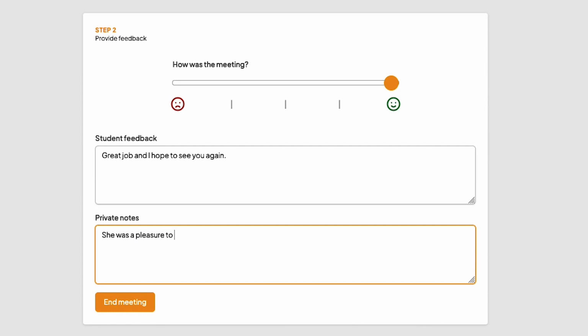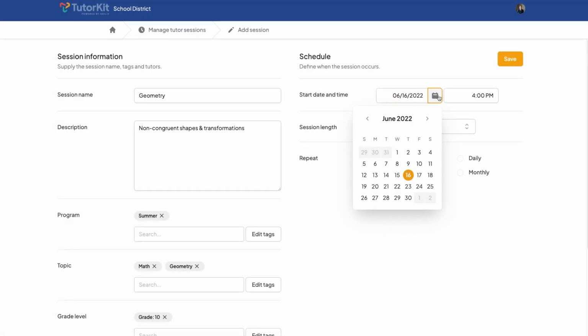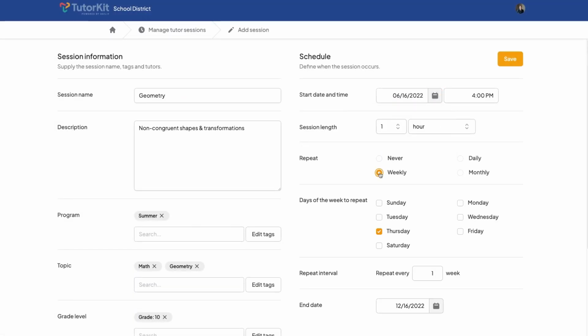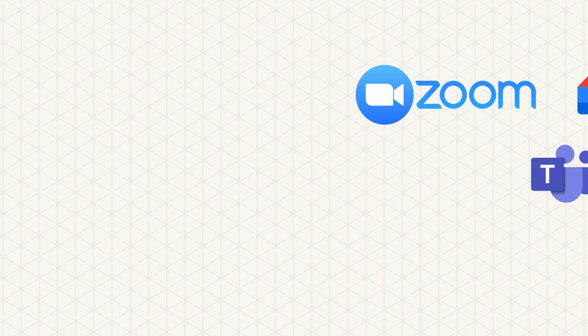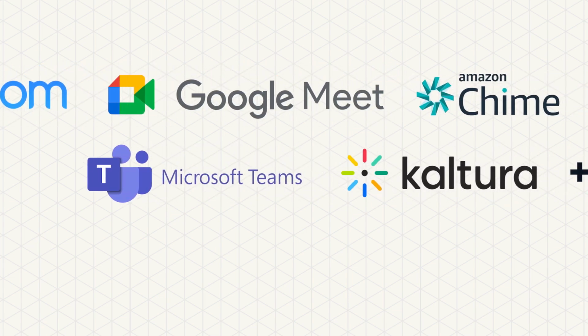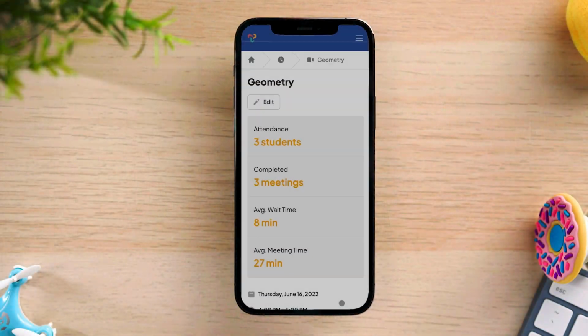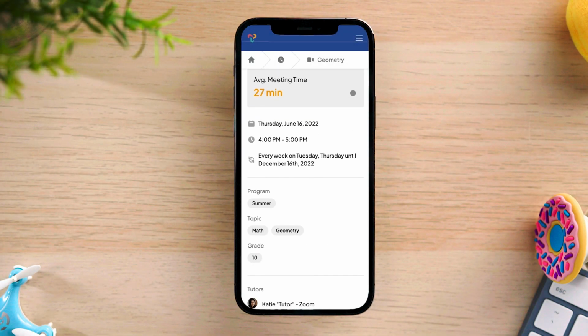And with TutorKit's built-in calendar sync, you can let us handle tedious tasks like scheduling and session reminders. TutorKit integrates with your district's preferred video conferencing application and follows industry-standard privacy and security practices. We know you're busy, so of course, everything in TutorKit is accessible on your mobile device.